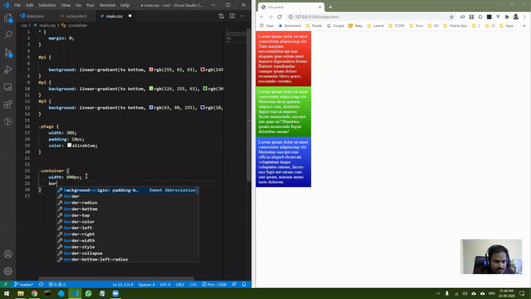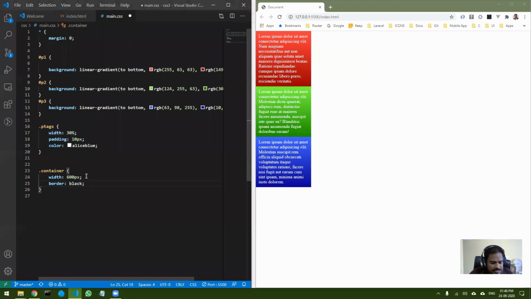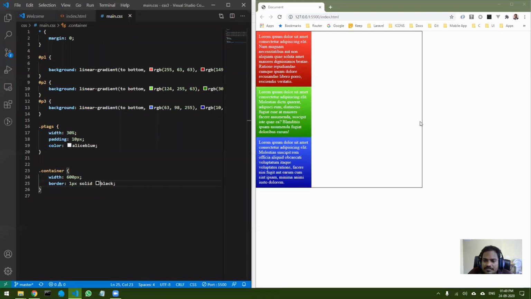Let me put a border, and let's set a border of black, just to show you. Sorry, 1 pixel, solid black. So you can see this is my outer div. You can see the size of the outer div is 600 pixels. Now if I drag this particular window, what will happen? If I drag, is the outer div size going to change?